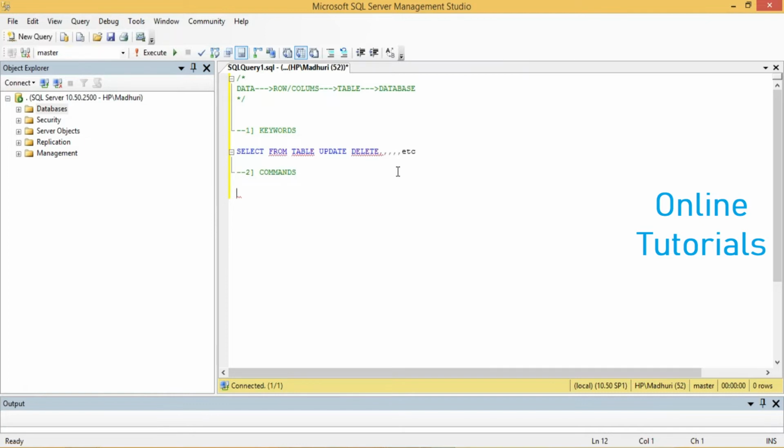So these are the commands. In order to work with a table, like we were just discussing, data, rows, columns, tables: first you are supposed to create the database, then create the table. Under the table you have rows and columns, then you can inject the data. So in order to do all these things, you must first create the database.